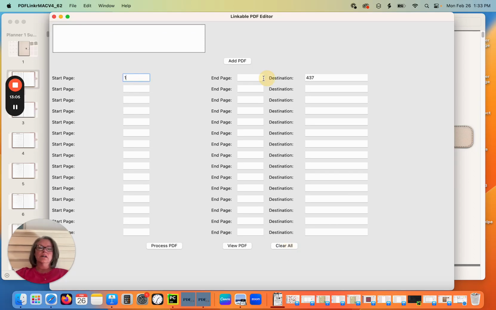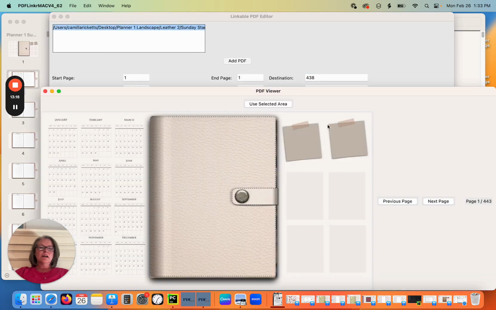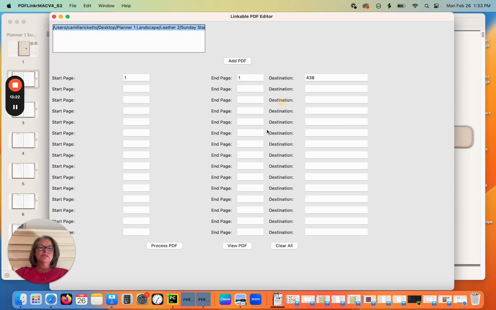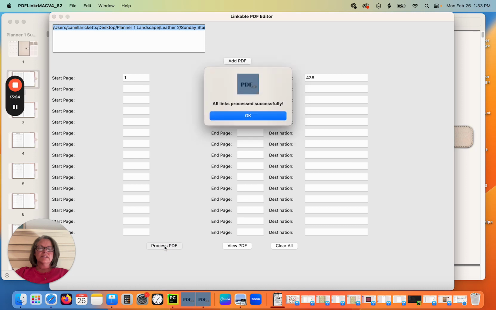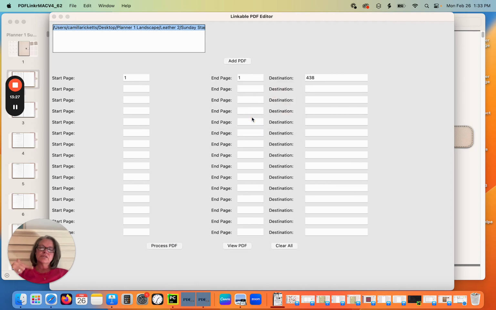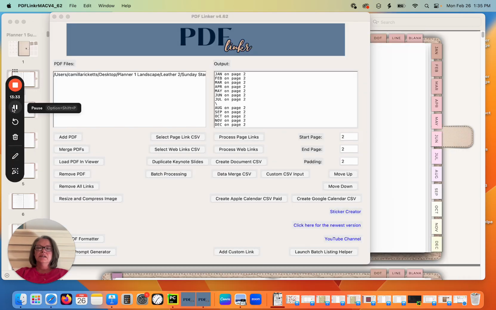And I can say 1, change this to 438 because my next custom area starts on page 438. View PDF. And now I'm going to select this sticky note area, use selected area, process PDF. So I'm going to go through that and then I'm going to come back and show you my fully hyperlinked planner. So I'm going to pause the video here.